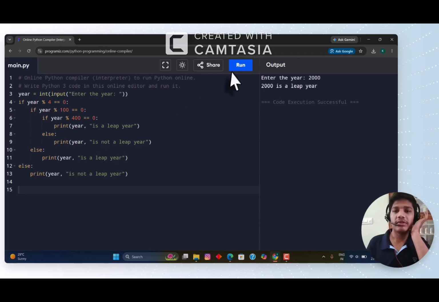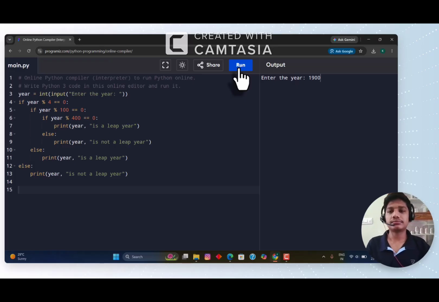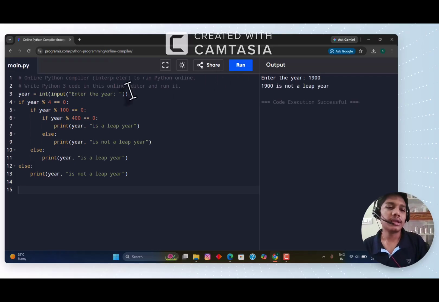When we run it again and enter 1900, 1900 is not a leap year. Why? Because it is divisible by 4 and by 100, so we go into this part. But it also has to be divisible by 400, and 1900 is not divisible by 400. So it will choose the else part. What is the else part? "Is not a leap year."